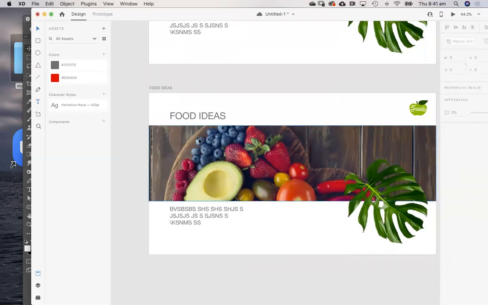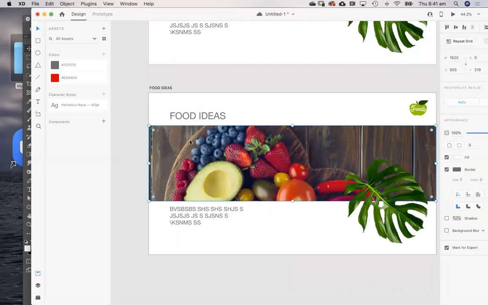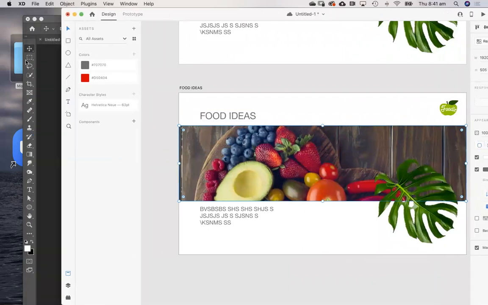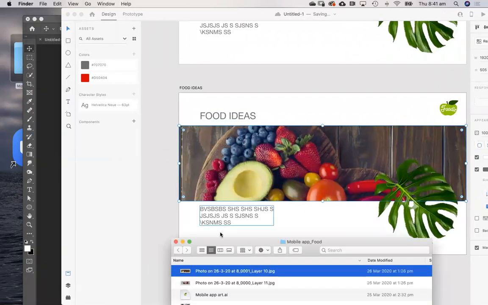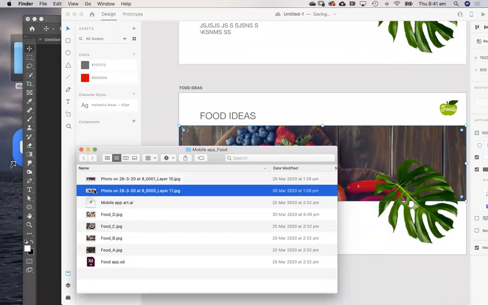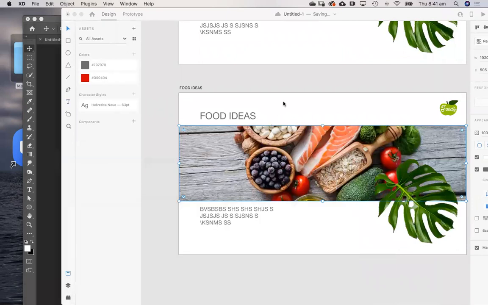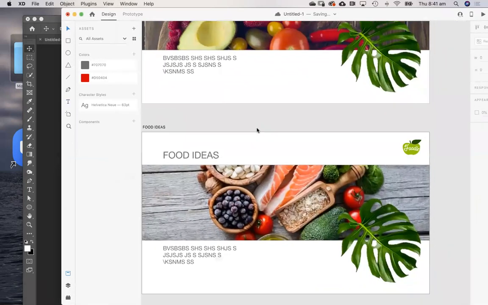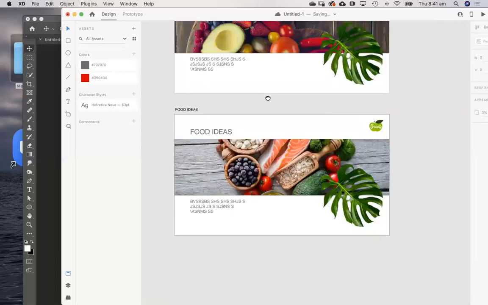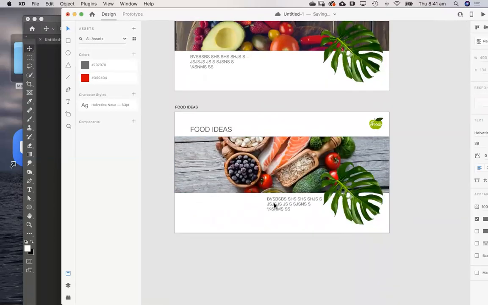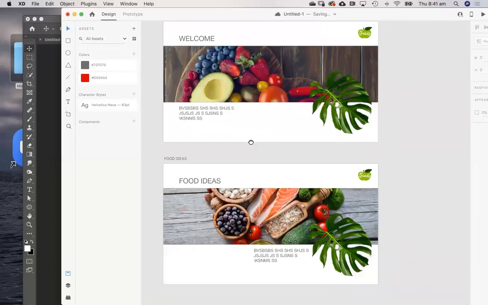Food ideas, and I want to change that image. So I've picked up that box, I've selected that box, gone to my images where I've saved my images and changed that image out by clicking onto it and it's going to update. So that's very cool. All right, so that's starting to come together a little bit. All right, so I might make a few little cosmetic changes, but essentially that's going well.